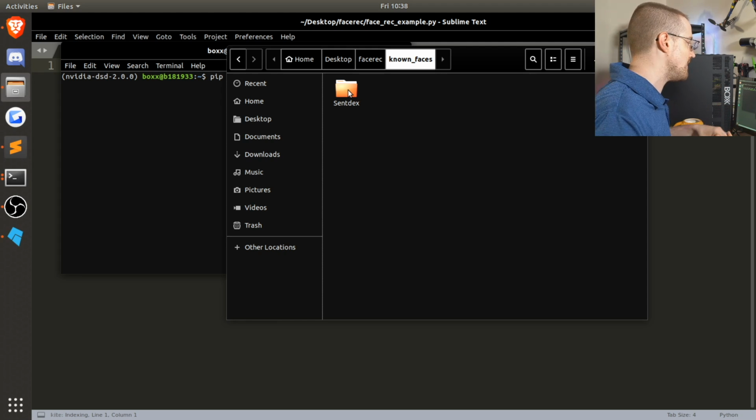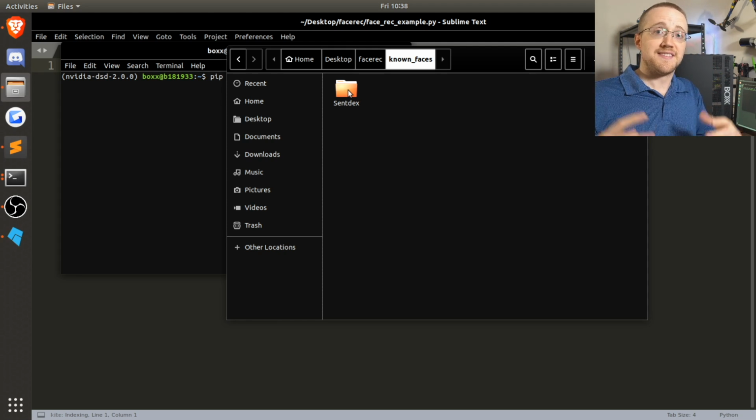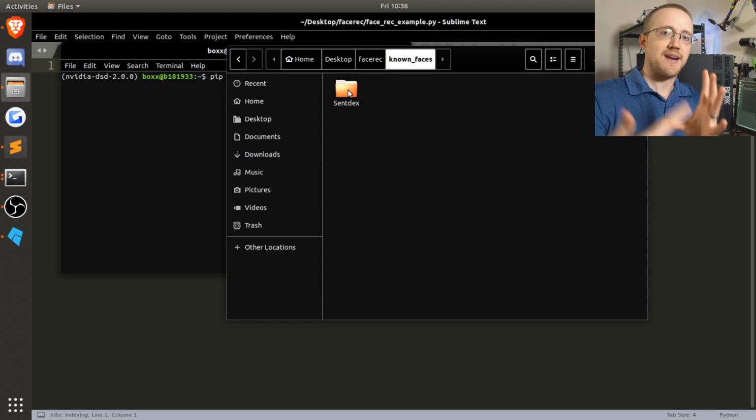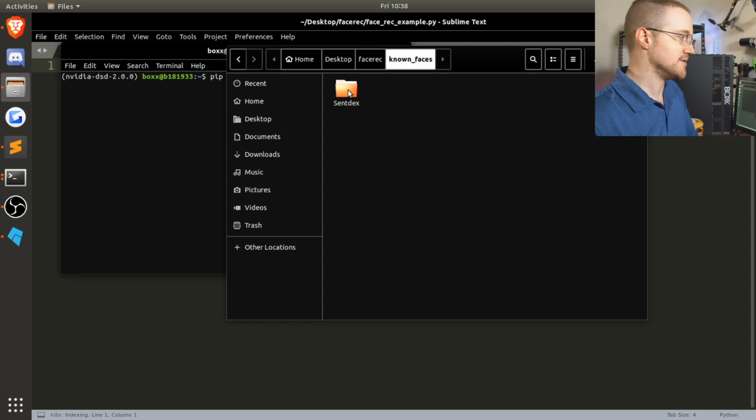Just as a reminder, face detection is just finding a face, right? In imagery or videos or whatever. Facial recognition is identifying that face. So face recognition goes a step further. It detects a face and then it recognizes that face. It tells you who that person is or whatever.